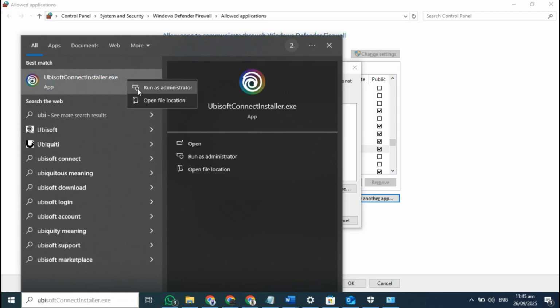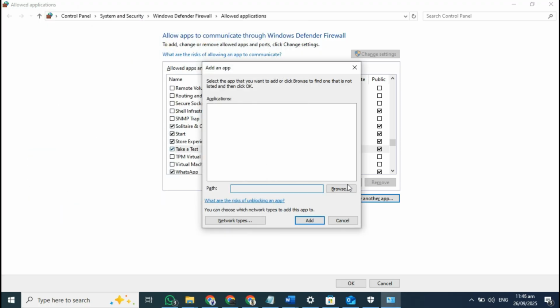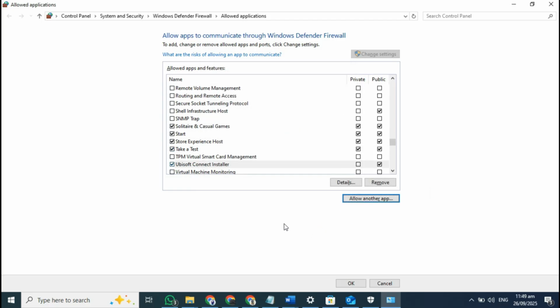Right click Ubisoft Connect, select Open File Location and copy the path. Then browse to that location in the firewall window, select the app and click Add. Now make sure Ubisoft Connect is checked and allowed on public.